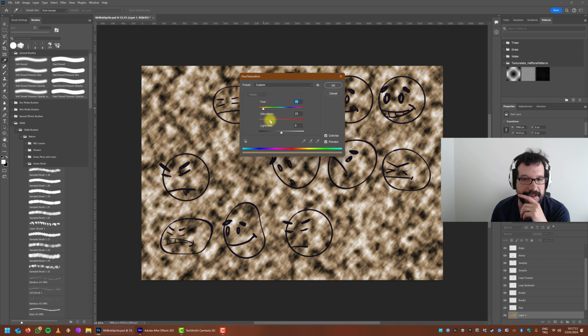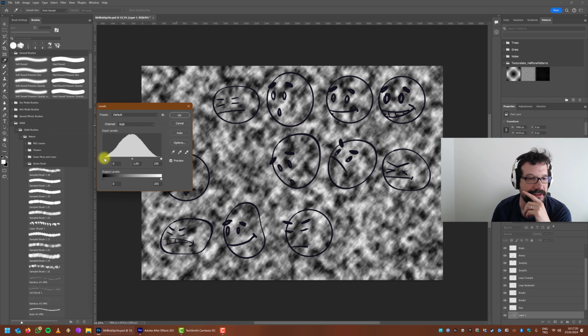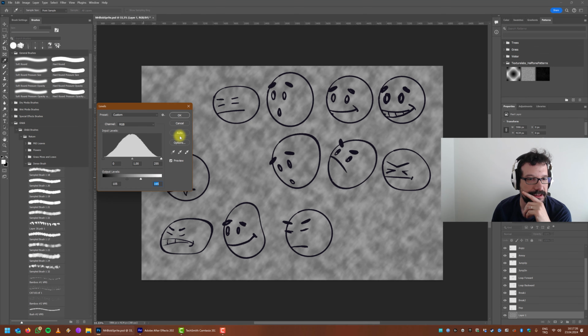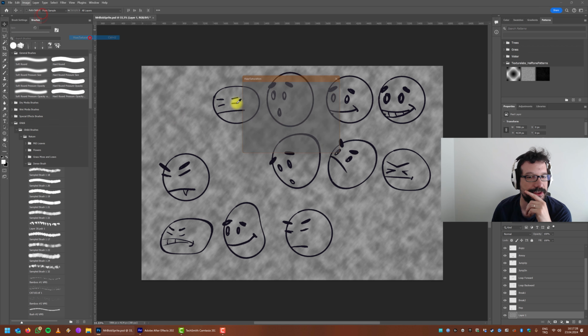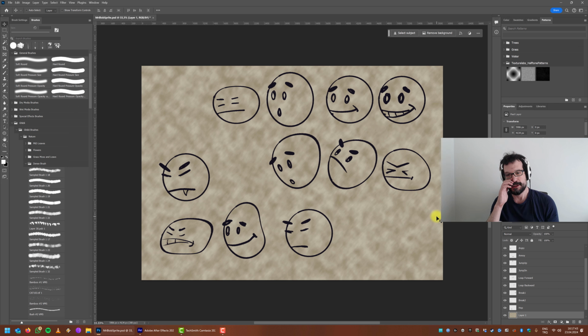Then I can go into hue saturation and colorize this. Maybe remove some of the contrast first from levels. Maybe do this to remove some contrast. Let's go to hue saturation, colorize it. Let's give it a beige color. Okay, alright. So it's not super good or anything. I'm just trying to create some randomness in the brush strokes. Okay, that's the idea at least.